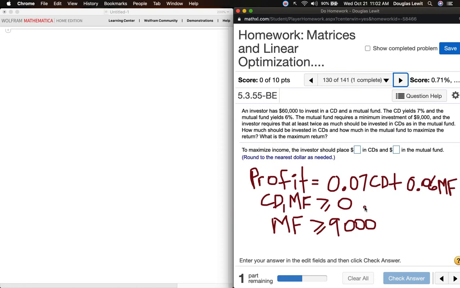And we also know that the investor requires that at least twice as much should be invested in CDs as in the mutual fund. So the amount of money I invest in CDs must be greater than or equal to twice the amount of money invested in mutual funds. Okay.